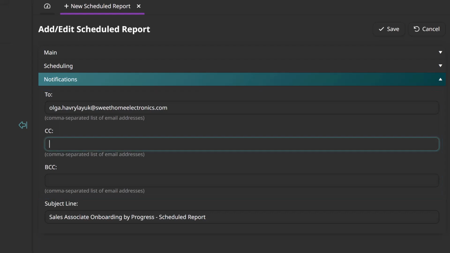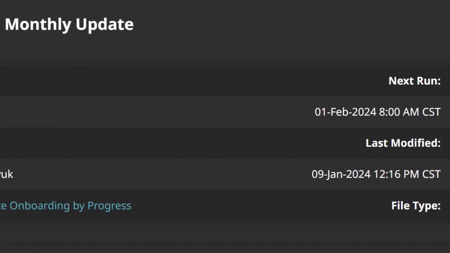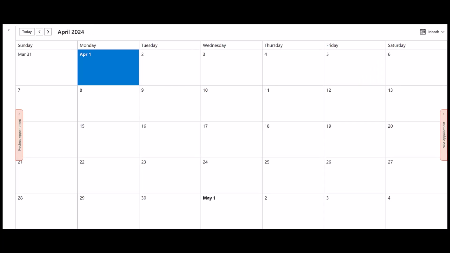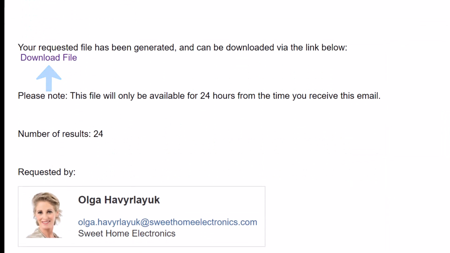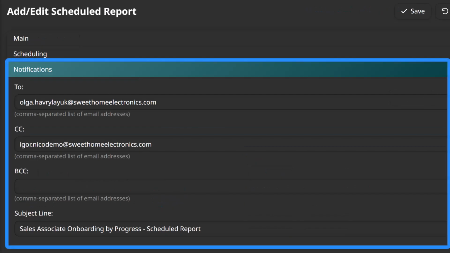Olga is happy to learn that she can easily send the report to her CEO without him needing a SmarterU account. Now that everything is set up, on the first day of each month, SmarterU LMS will automatically send Olga and her CEO an email with a link to download the report's results. She can change the report's schedule or add additional recipients at any time.